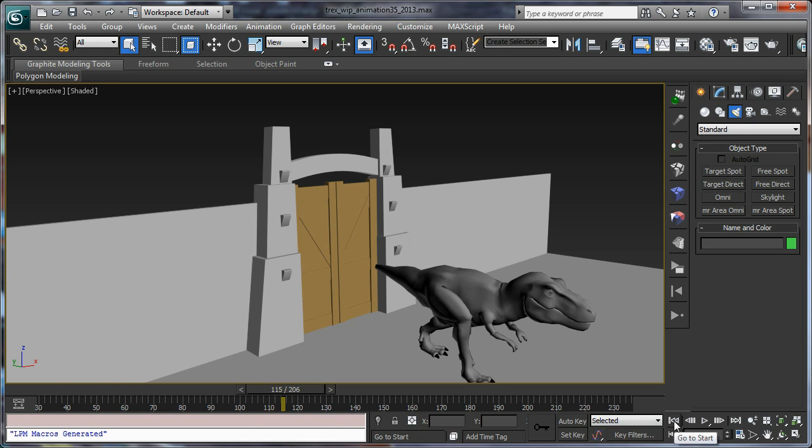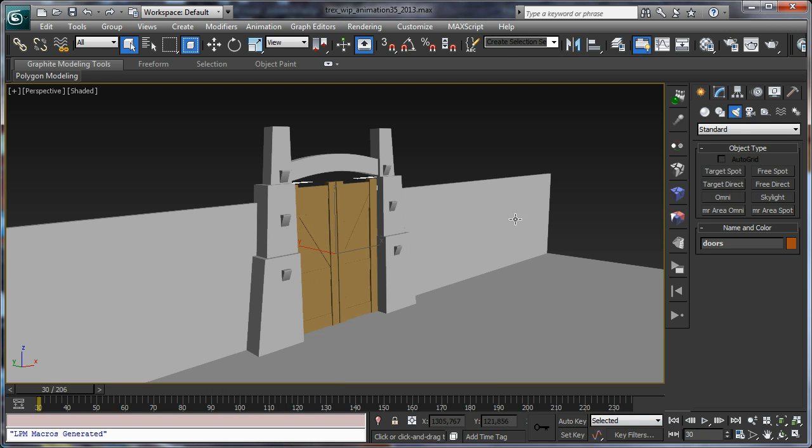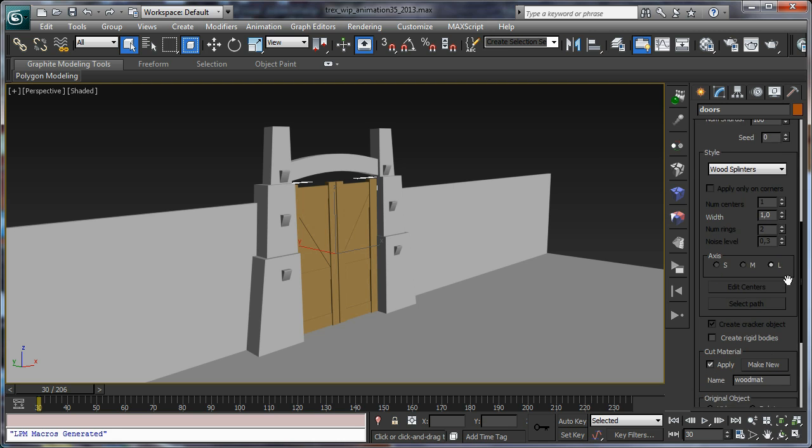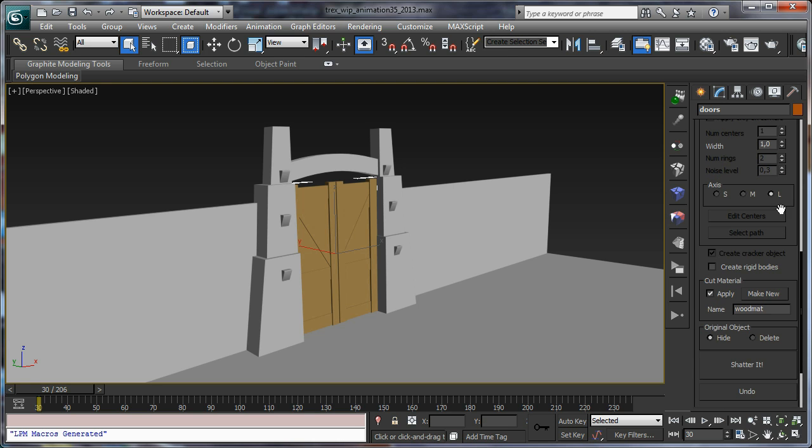So let's start by selecting the doors, set noise to about 100, and in side style select good splinters. Now select the axis as longest to cut along the model, okay? And in cut material, check apply and rename it as good material.